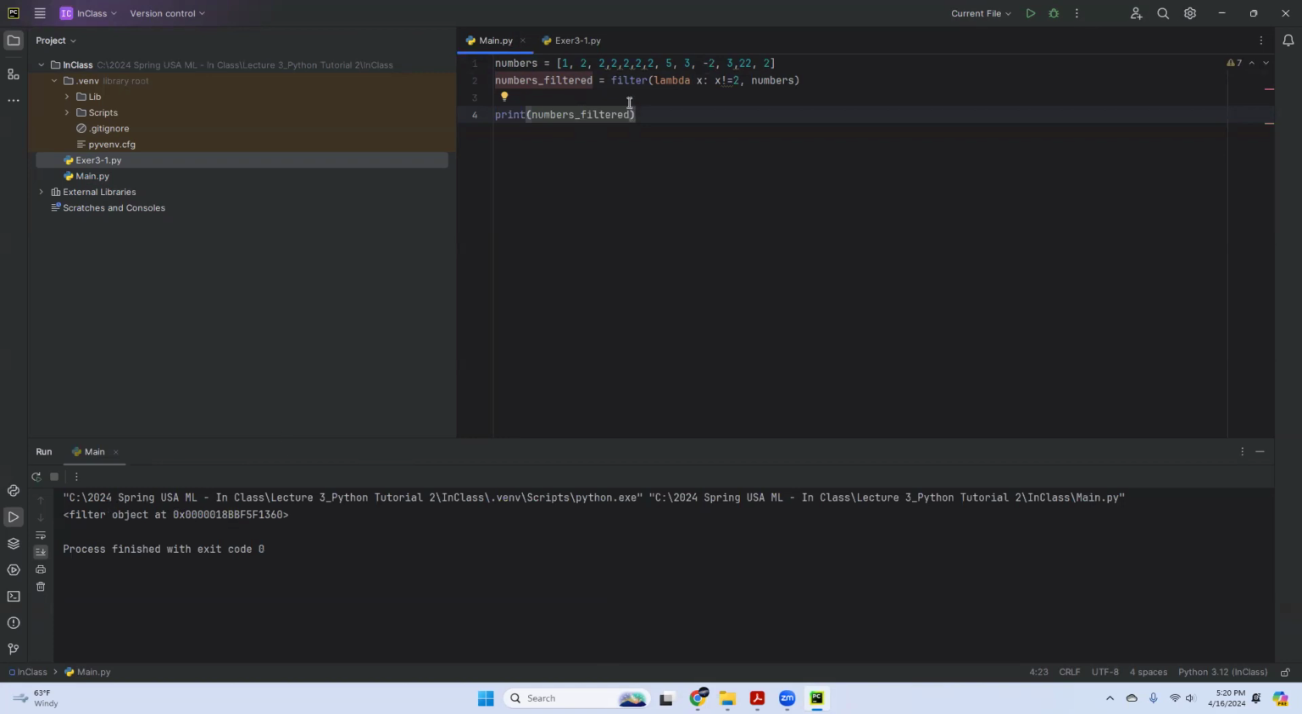Filter object. Because filter is going to return an object instead of some numbers that we humans can understand. So we'll need a list to let Python know, hey, transform the filter object into a list so that we can directly read it. And here we go. Indeed, you can see all these twos are gone. There's no two. Next two is also not two. So that is how we can do it.